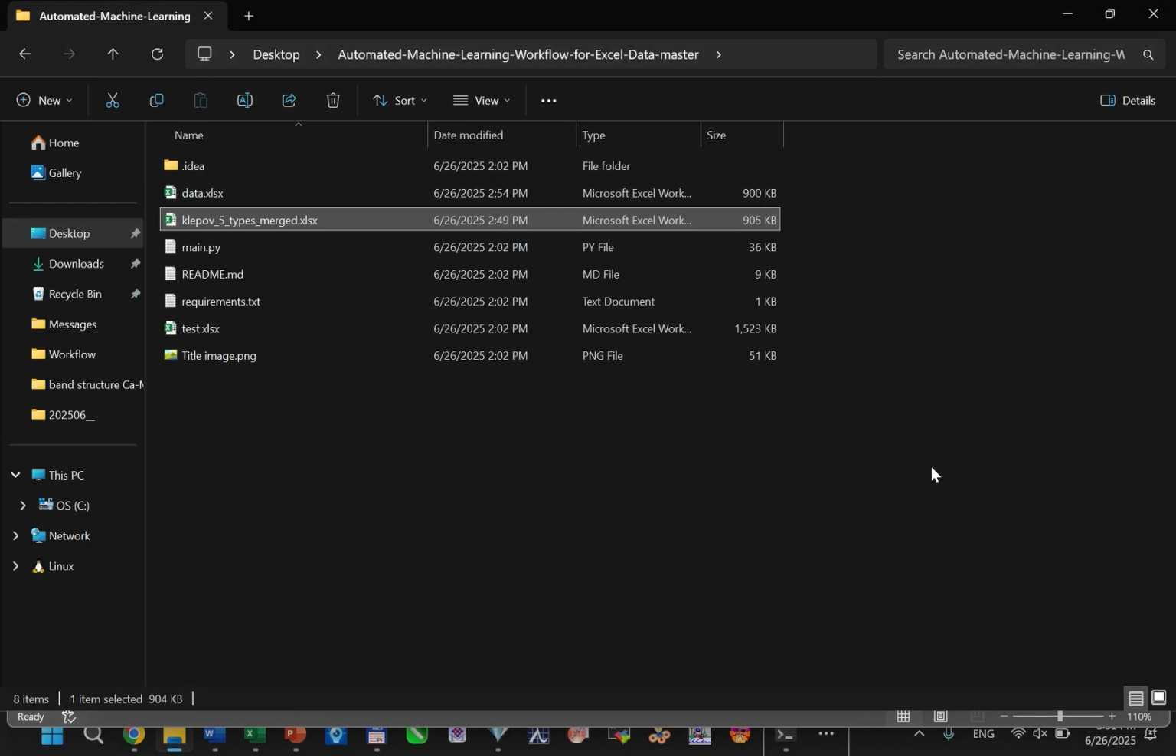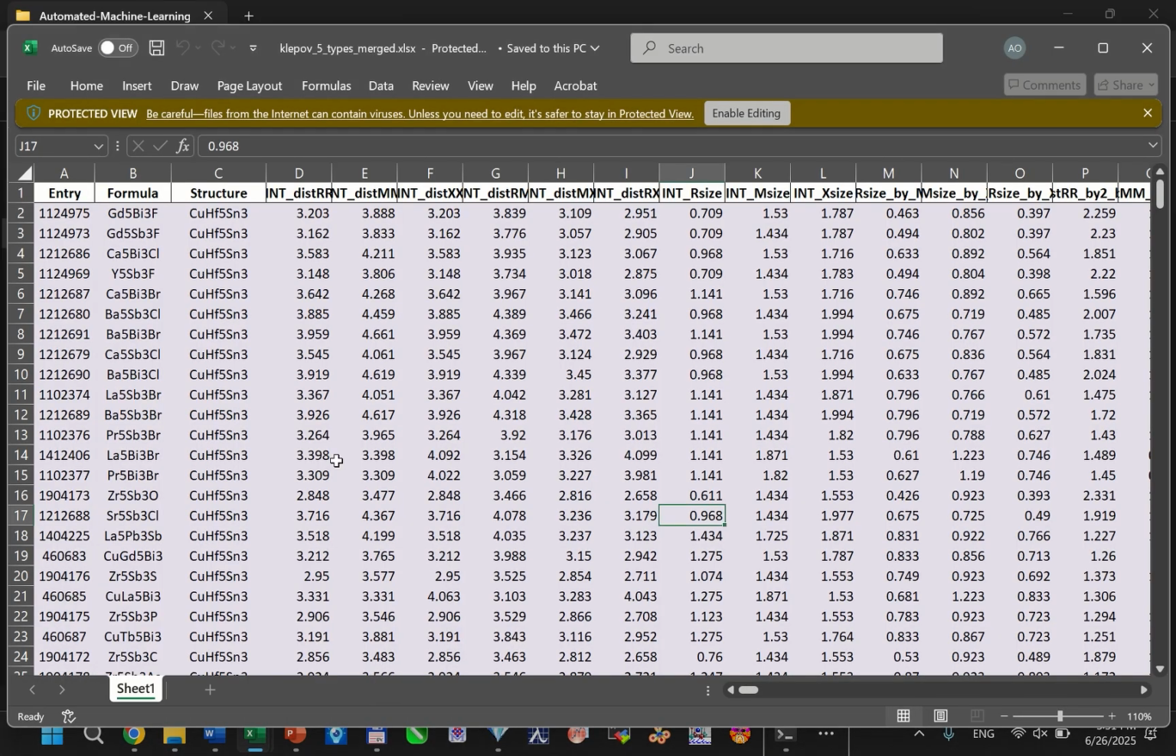Okay, in this recording I will show an automated machine learning workflow for Excel data on PLS-DA method for supervised and unsupervised clustering. Usually we start with the data that looks like this. That's the entry number from the database, the ID, the formula, and the structure types. So here are 5 structure types.